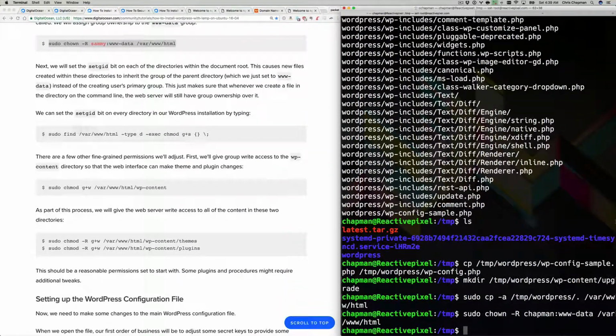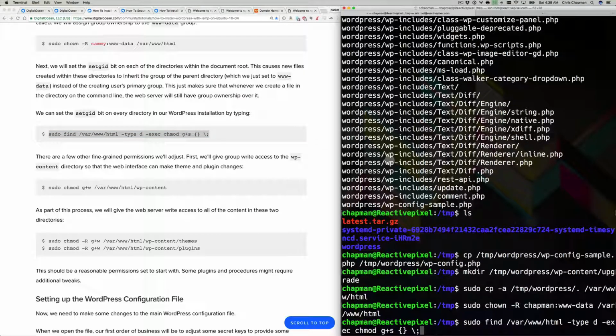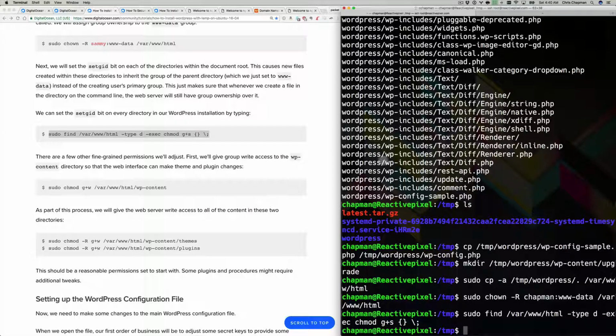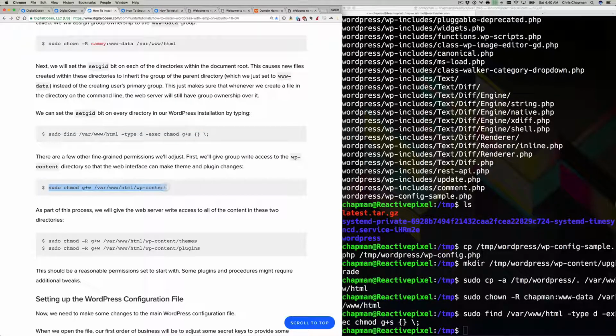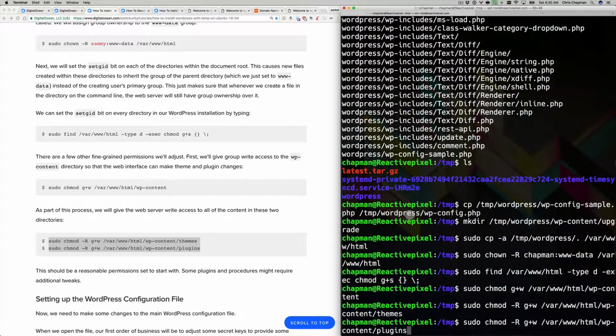So next I'm going to add this line. And basically as new files get created, we want to make sure that www-data is part of that user group all the time. And we'll do the same thing here. And the same thing here.